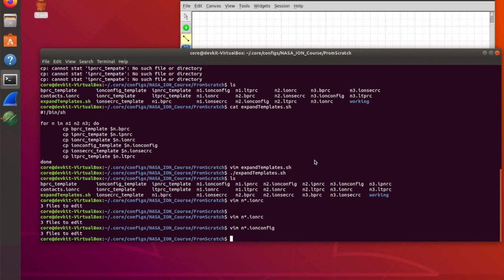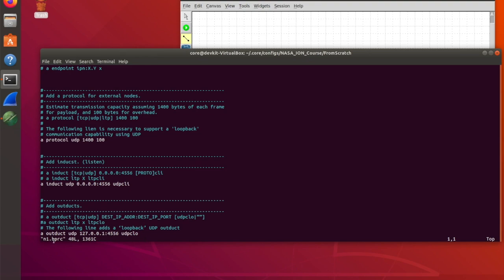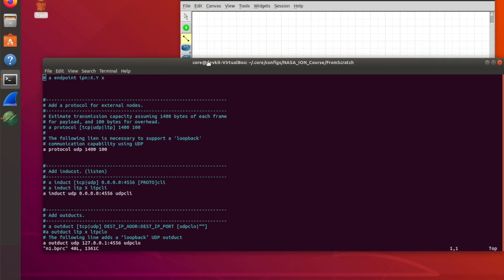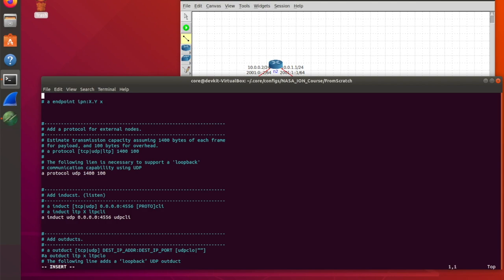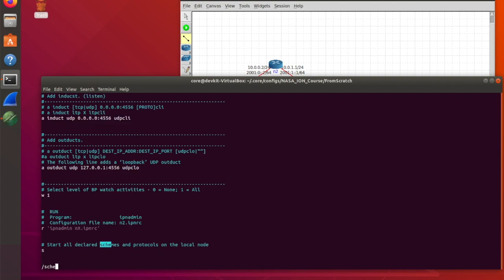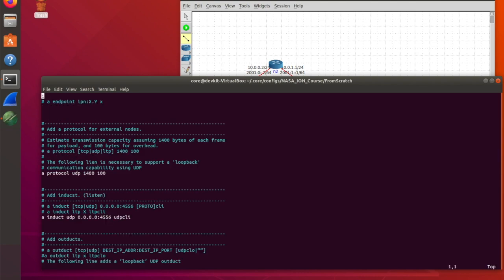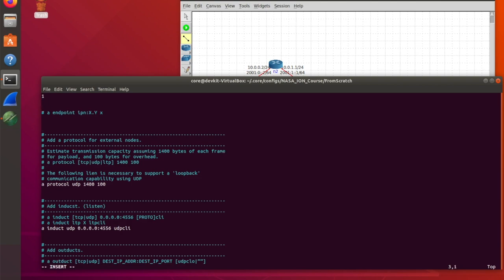So vim star.bprc. So here's node 1's BPRC file. Here we're going to get into what protocols we're going to be using, what schemes, what endpoints. We're going to need an initialization command, which isn't in the template, so let's give it a 1 up at the top. Is there a scheme in here? No. So we're going to need a scheme, add scheme called IPN.